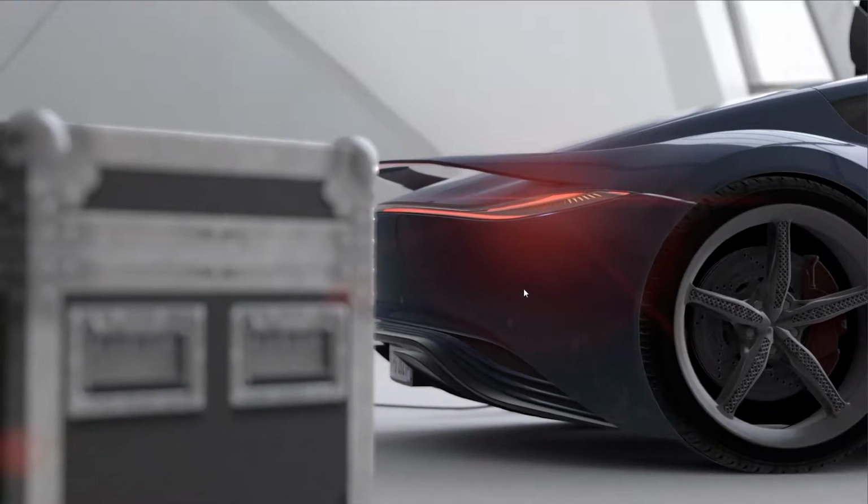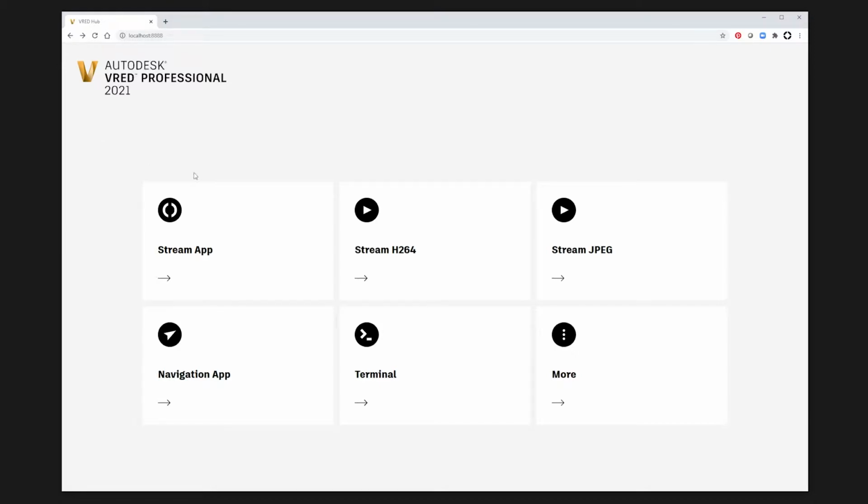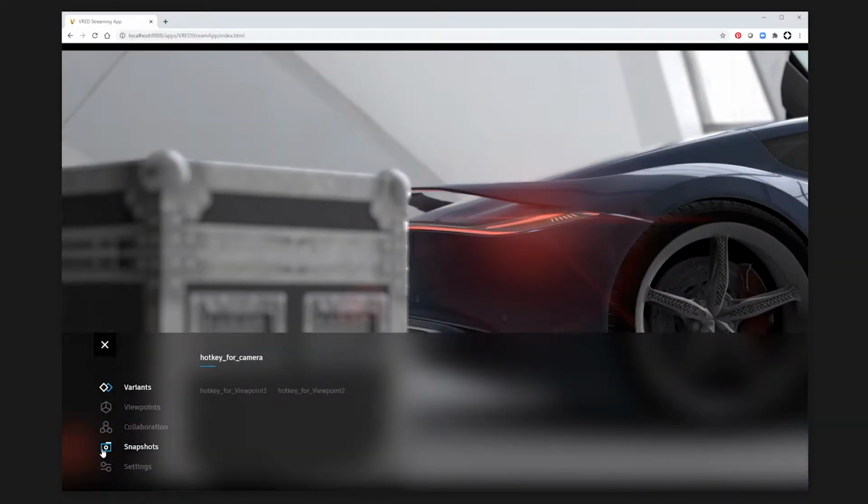In this release we added several new streaming features and improvements. Our Stream app has a redesigned user interface. You can set yourself as a presenter and the others as viewers. You can also take screenshots of the scene directly within the app.